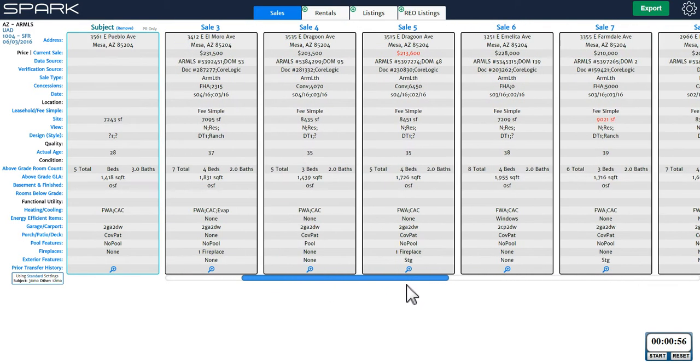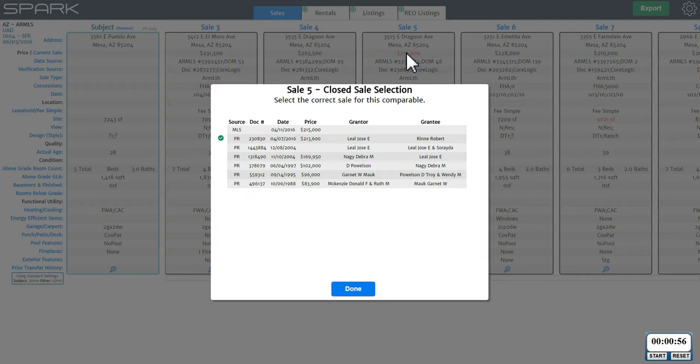Now another item I wanted to show you is sometimes the price or the date will show red because the date in MLS doesn't match the date in public records. So what I can do is I can just click that red price, and it brings up the screen that shows the entire transfer history for the property, and I can make sure that this matches what I want the actual sale to be. So you can see in MLS it showed the date and price as April 11th, and the price is $215, and then Spark chose this to be the sale, which is 4 days earlier and $1,400 lower. But yeah, I like that Spark chose that, so I want to leave it alone.